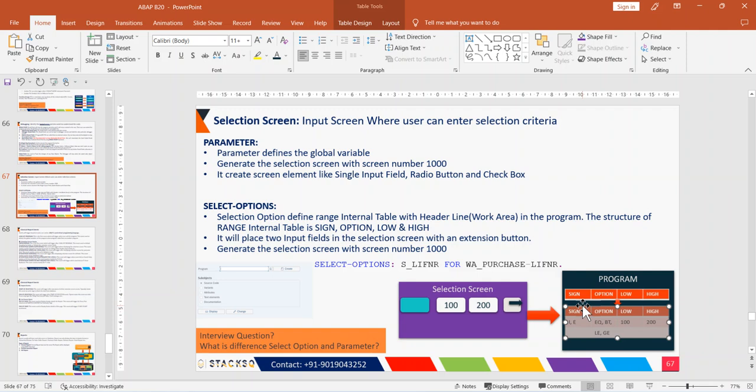All select options, wherever you define a select option, this is applicable for all code, right? Once we are using the select options code in the back end, the work area and internal table are automatically defined. That is why we are not defining them again. The same way a parameter defines a variable, when you say select option, it defines an internal table and work area.